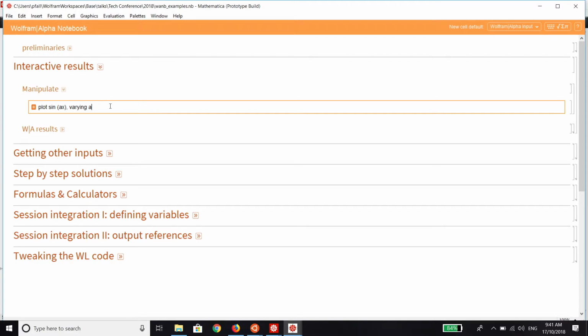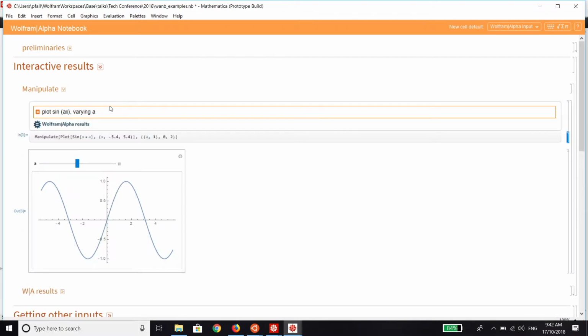And that's a pity because a lot of inputs that have been supported for a long time in Wolfram Alpha actually cater for results that are interactive. So something like this.